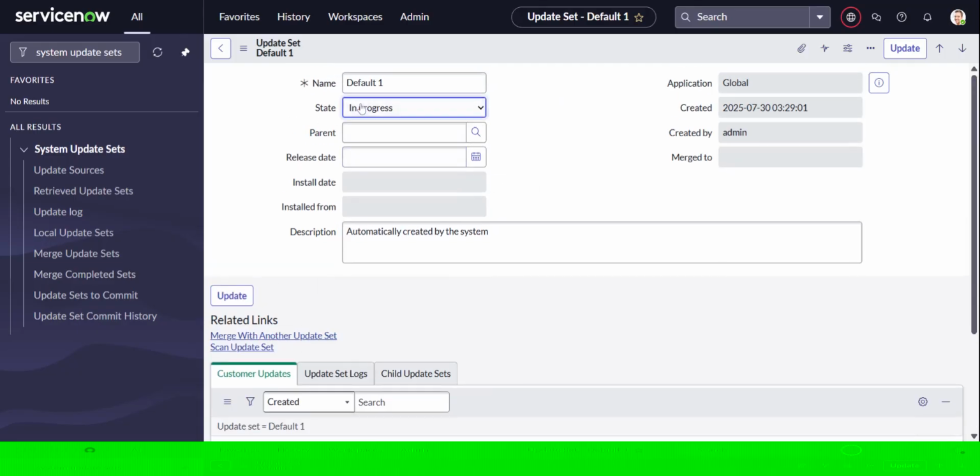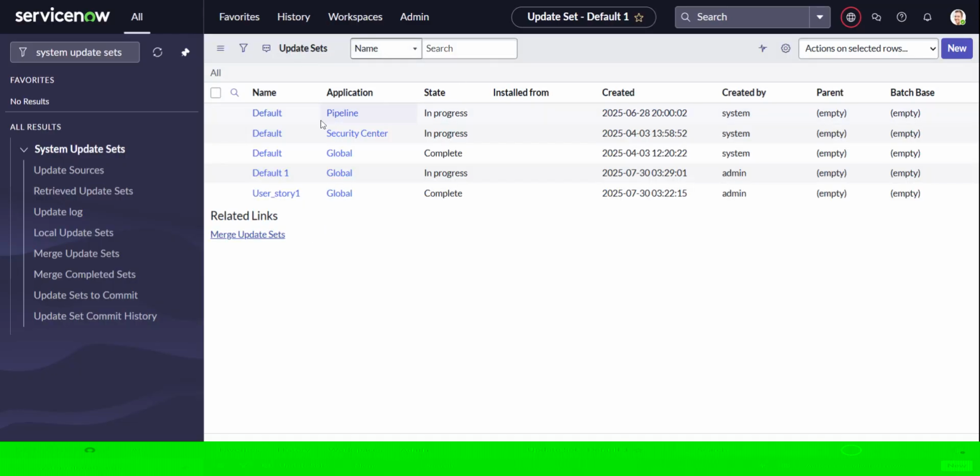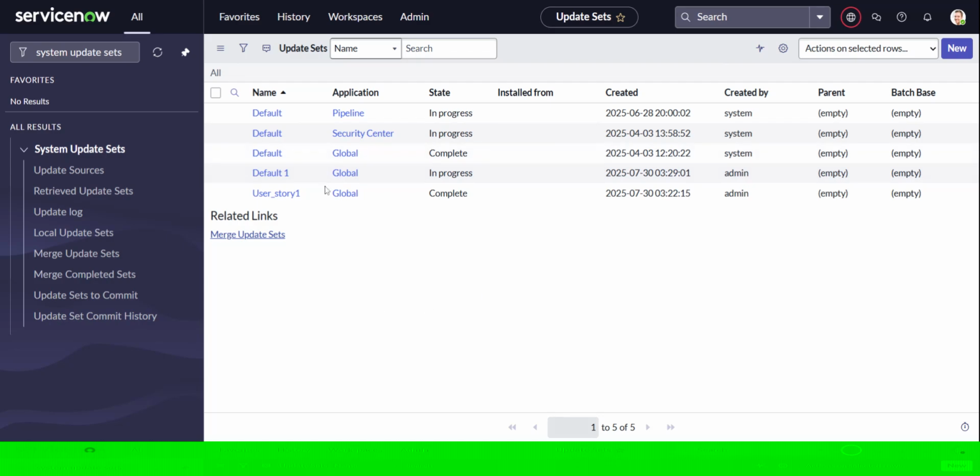You can make the state of the default update set complete when all the changes of your project and all the ServiceNow development work has completed, and you don't want to make any more changes on ServiceNow, then you can mark it as complete. Otherwise, it's not recommended to do it. I hope you can understand the default update set, right? Okay. Some more questions we'll practice.